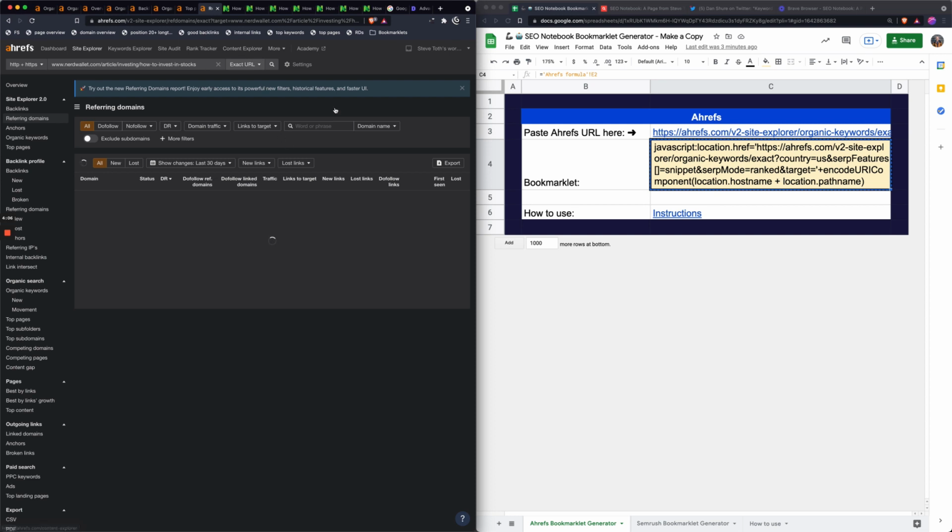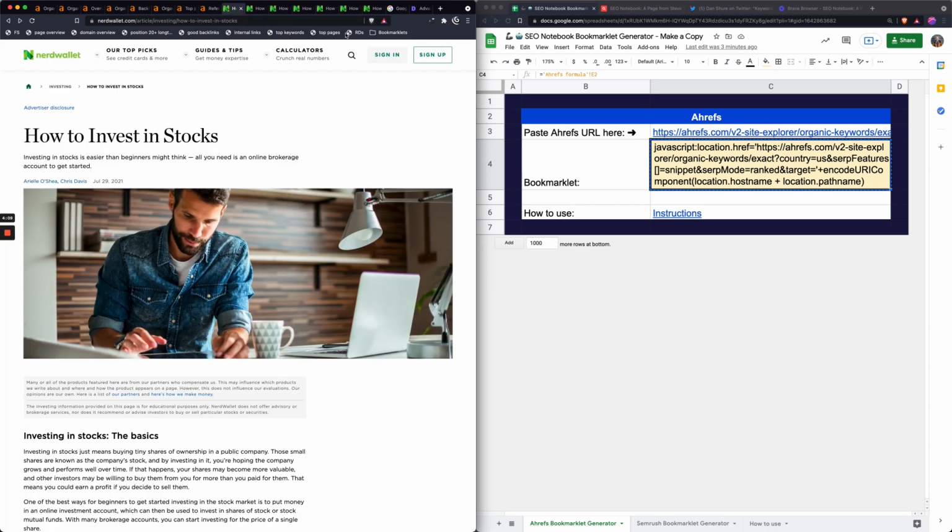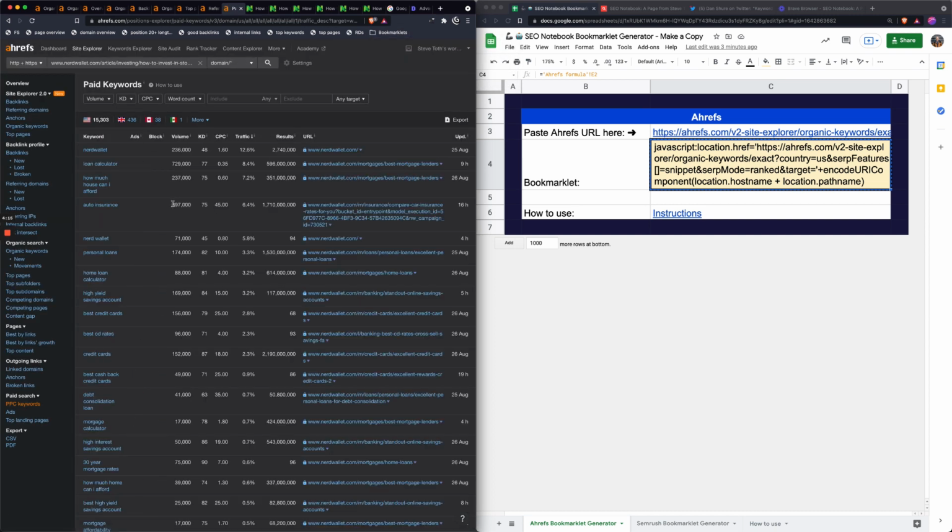Referring domains. That's a nice one. And then I like this one, PPC keywords. Just drop in there and check out all the ads they're ranking for really quickly.